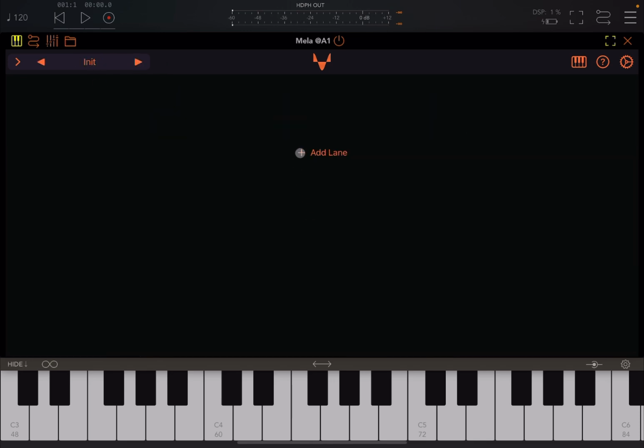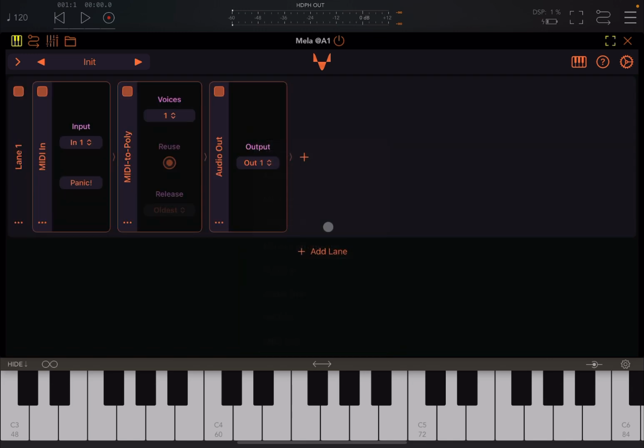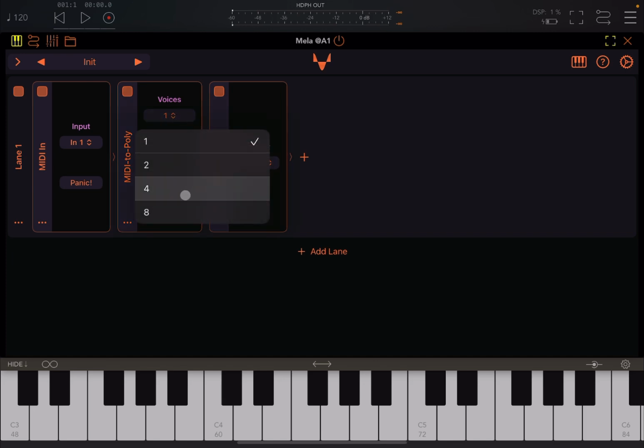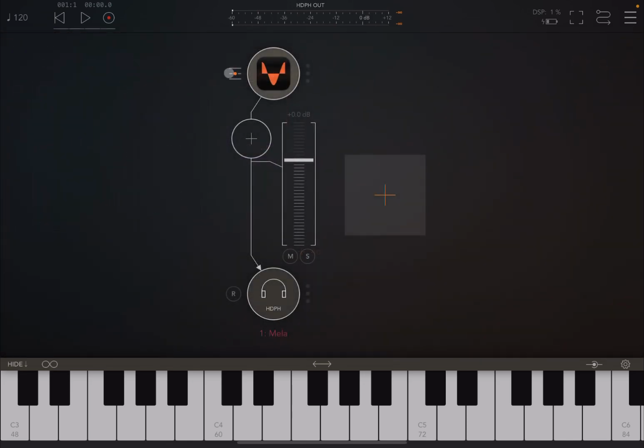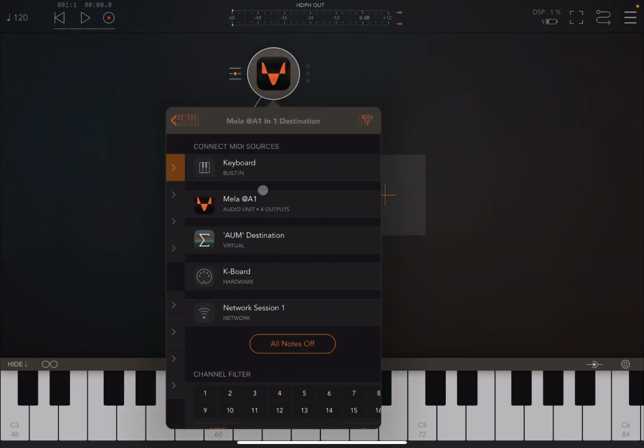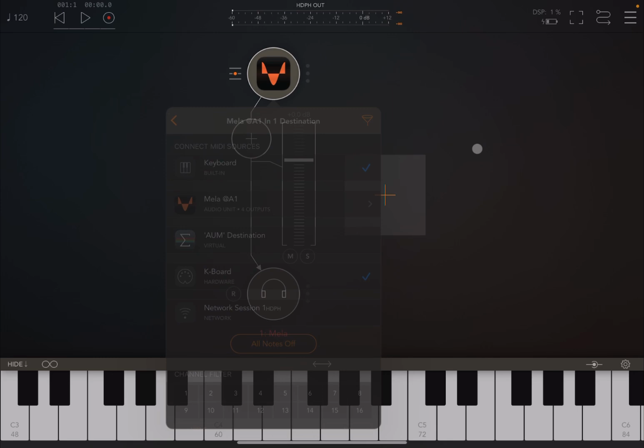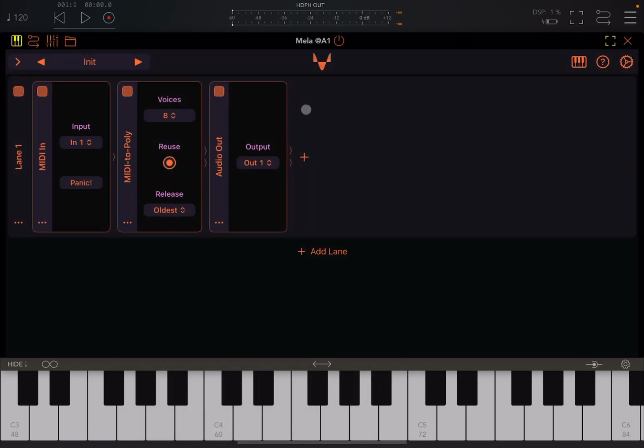We click on add lane and we choose as a template instrument because that gives you already a good start. You have MIDI in, MIDI-Poly, and audio out. Now we want it to be polyphonic, so we are going to select voices here and select AUv. We are also going to connect the keyboard here as well, so I can use my external MIDI controller.